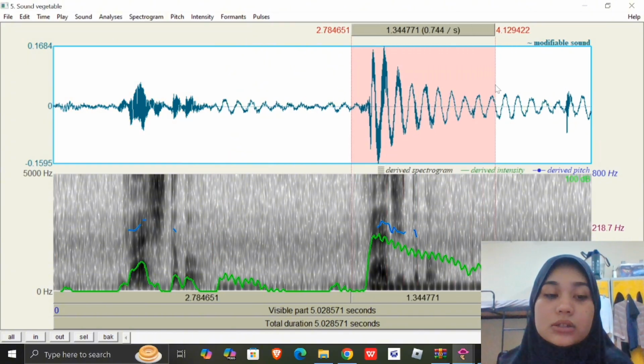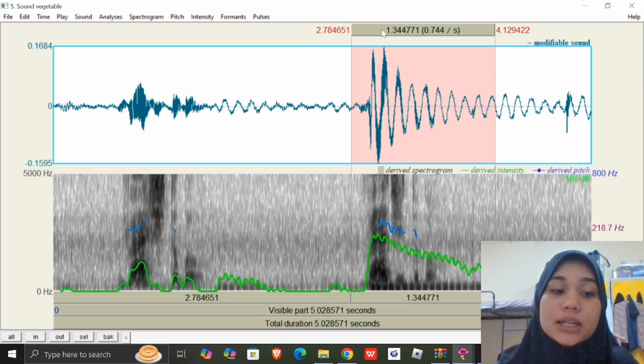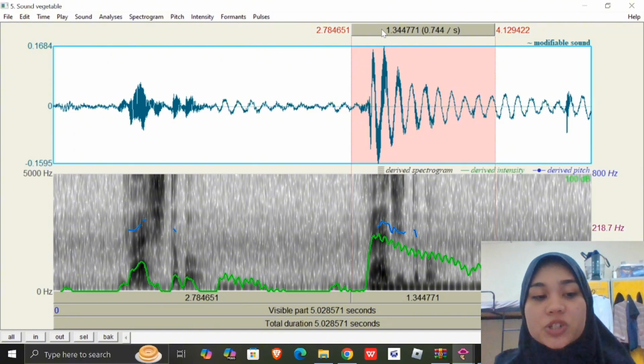Now let's look at the incorrect pronunciation of vegetable. vegetable. The incorrect pronunciation is based on spelling. In Praat, this version appears longer, with extra vowel segments and additional pitch movements.